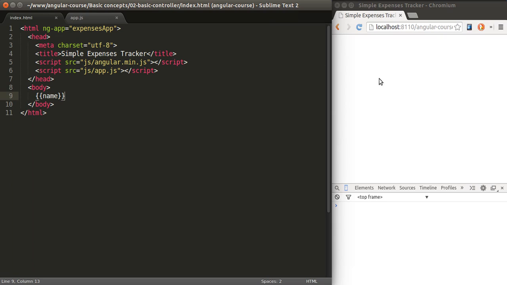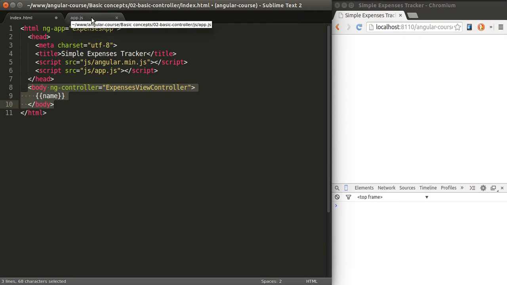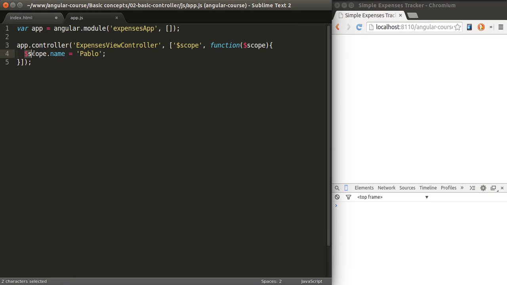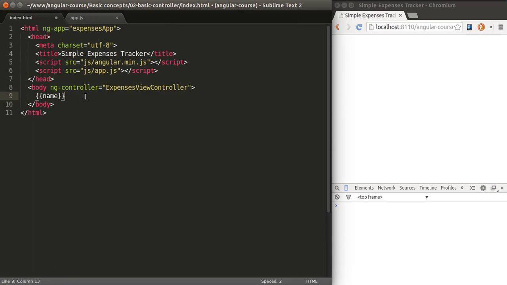You can have multiple controllers on a page. What you need to do is attach it to a particular DOM element. Whatever is inside of that DOM element is going to be the scope of your controller. So for example, if I attach the controller to body by using ng-controller and writing the name of the controller, everything that's inside body will be the scope of our controller, and we can access these variables from there.